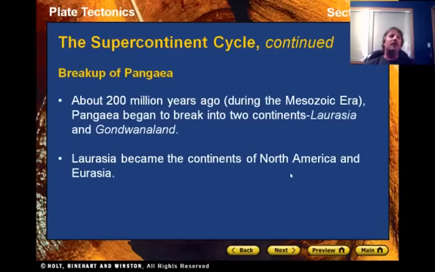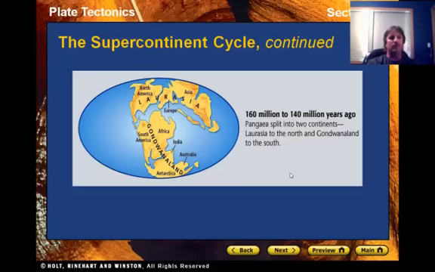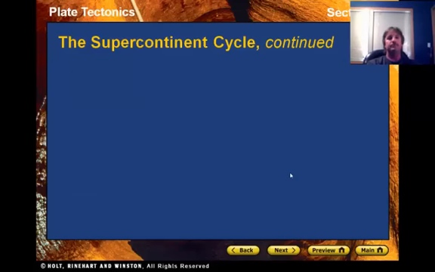And here they are. 200 million years ago, during the Mesozoic era, Pangea began to break into two continents, Laurasia and Gondwanaland. Laurasia became the continents of North America and Eurasia. So we have those together. We know where they were. Gondwanaland became the continents of Africa, South America, India, Australia, and Antarctica. So here's 160 million to 140 million years ago. Two continents, the Gondwanaland and Laurasia that we just talked about. Notice already you can start seeing where the continents formed that we know today.